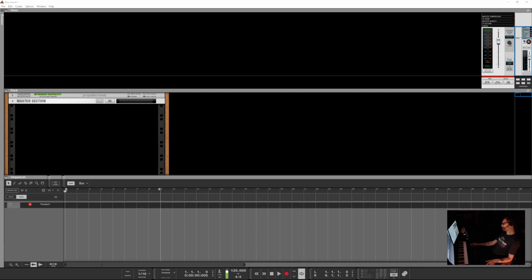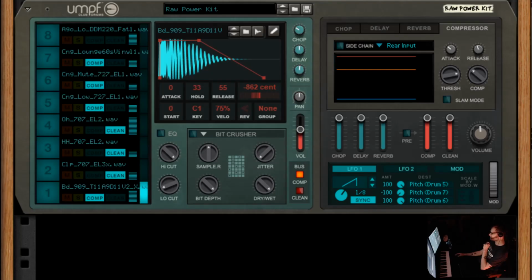We're going to take a look at the umpf. This is the new drum machine, drum computer, drum designer, sample player, whatever you want to call it. There it is, right there. You can see we have 8 individual pads, and they're stacked vertically. They're not in a grid like most drum racks, so that's a little different.